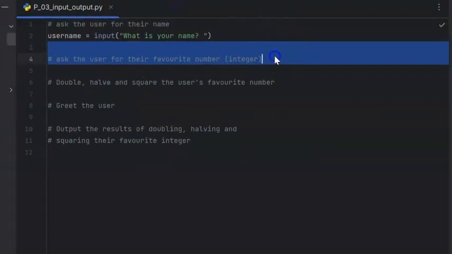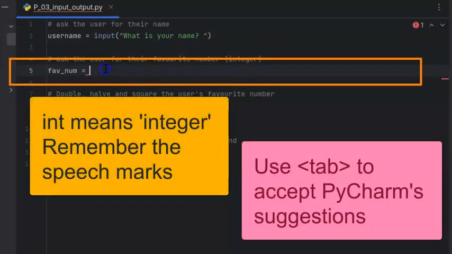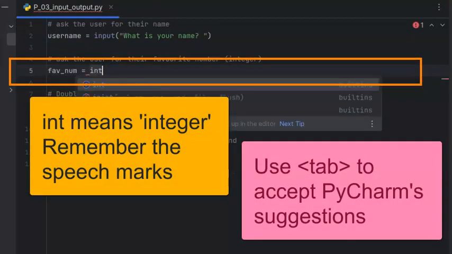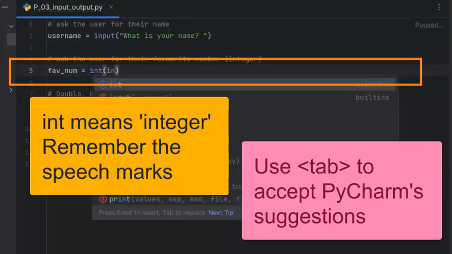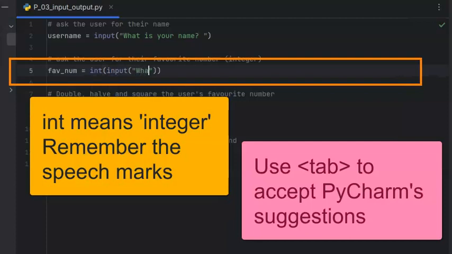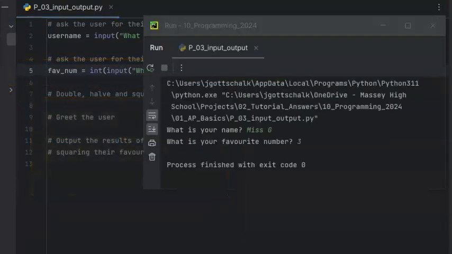The next thing that we can do is ask the user for their favorite number. Once again, we set up a variable called something like favorite number, and this is going to be an integer, and once I've got the integer, I can then put in my input and ask them their favorite number. And when I run the code, we can see it's asking for my name and my favorite number, and if I put in an integer, it's fine.